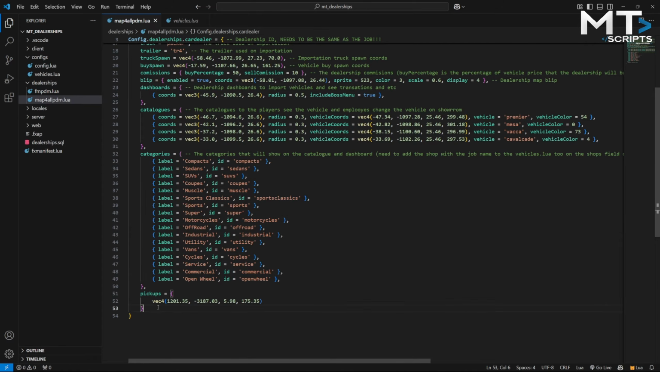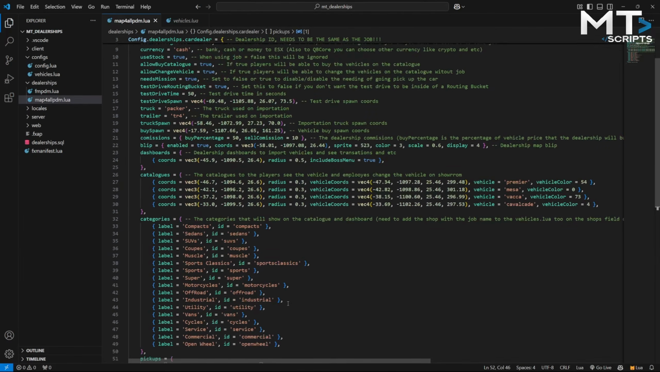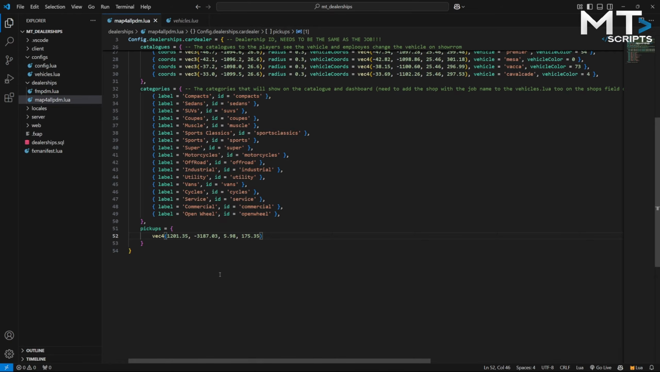This is the pickup points. You can set unlimited pickup points to prevent a lot of trucks spawning on those locations. This is basically the place where you're going to pick up the trailer for the mission.